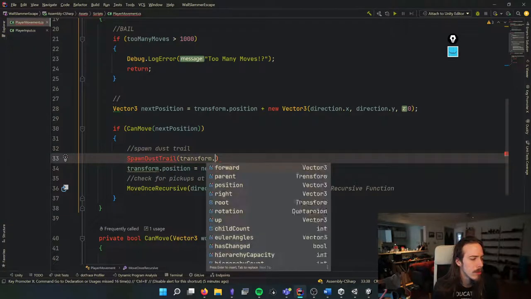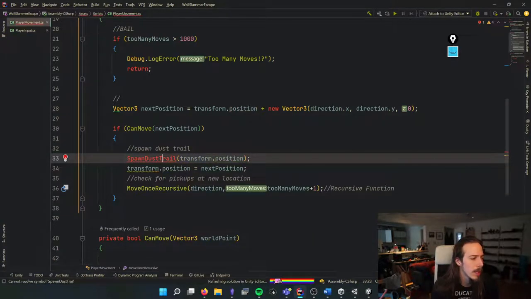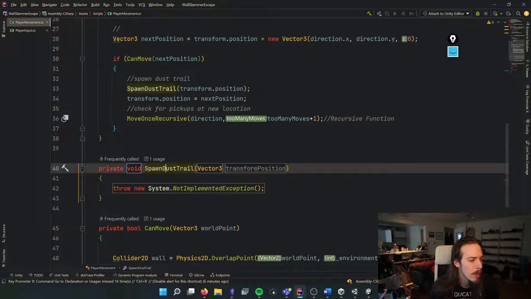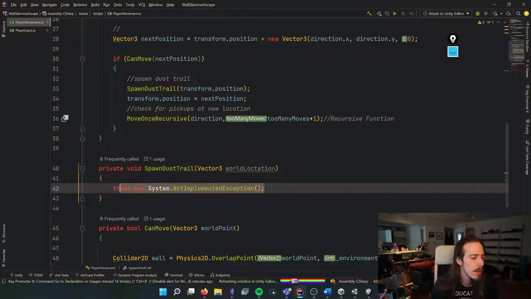Spawn dust trail at transform.position. Hey, that function doesn't exist. Make it for me. Thank you. Private void spawn dust trail, world location. And you spawn a little thing.